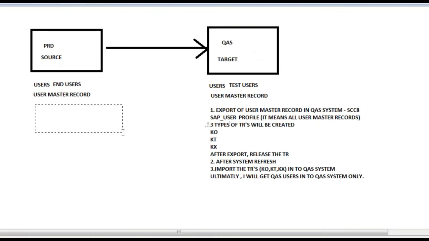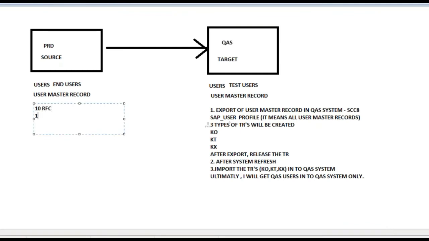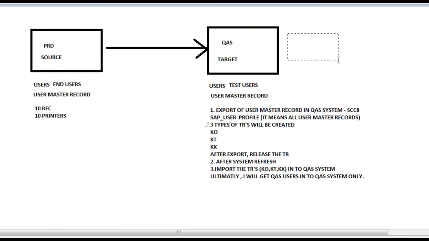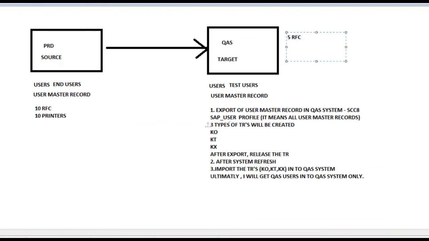For example, a small example: here 10 RFCs are there, 10 printers are there. Here in the quality system, 5 RFCs are there, which are different RFCs, and 5 printers, which are different printers. What will happen? After my system refresh, these 10 RFCs and 10 printers will be overwritten into the quality system, correct? But after the system refresh, I don't want these 10 RFCs and 10 printers in the quality system. Why? Because those are production system related. It will not work here.